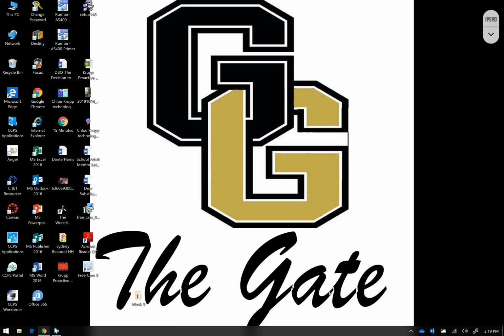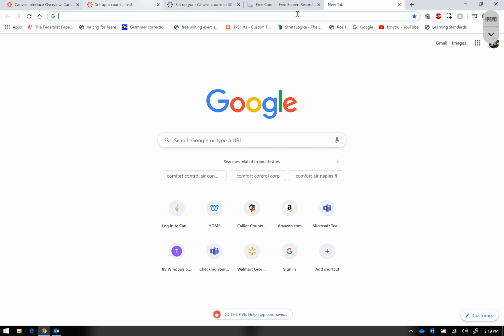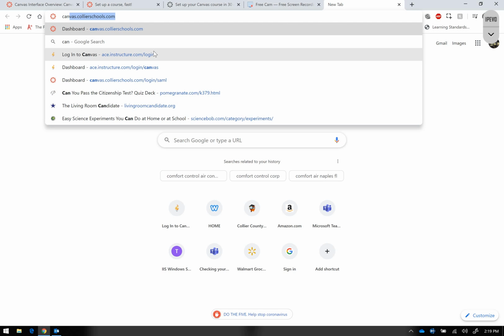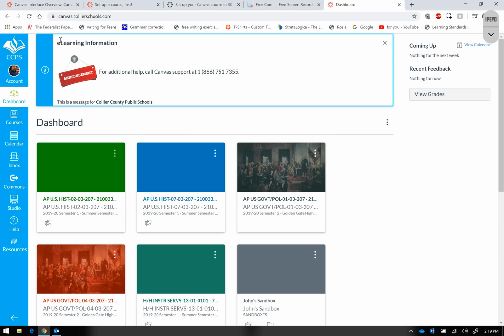All right, so now Canvas. How do you get into Canvas? Ultimately, you would go to canvas.collierschools.com, which you see up here. I'm doing my Canvas course right now. Once you hit it a couple of times, it'll stay there. Go ahead and open that up, and it'll give you the dashboard.